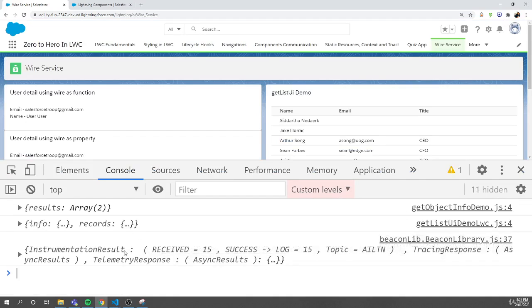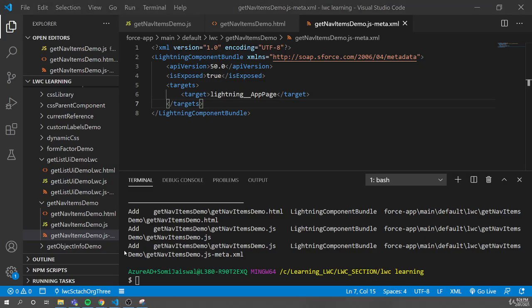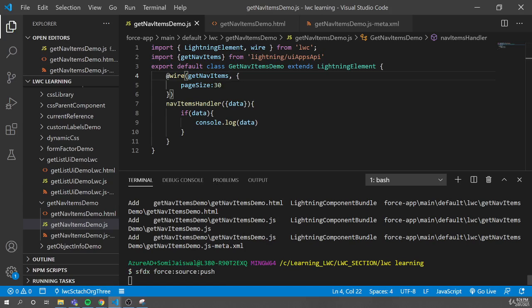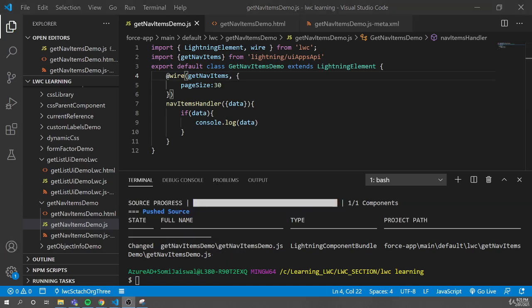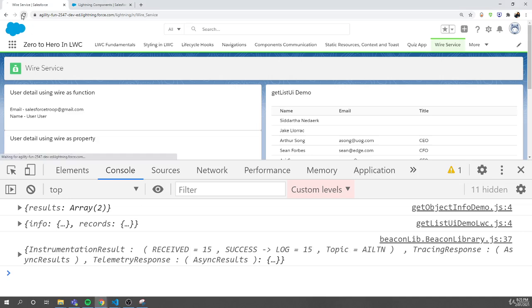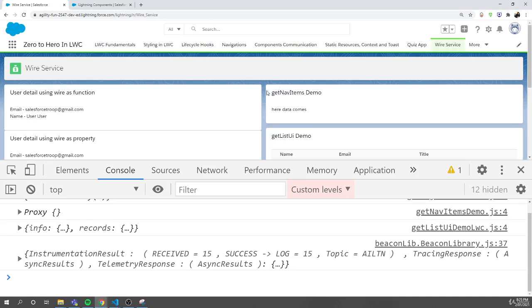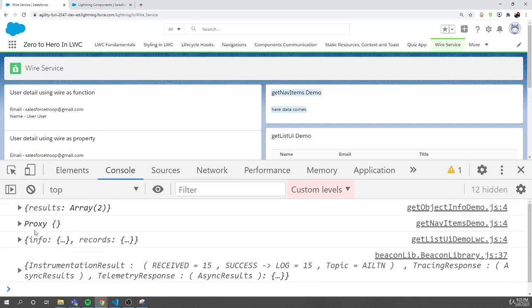Let's see why it was showing an error. I looked at the adapter name because it was showing something wrong with the adapter, and I just realized the adapter name is getNavItems, not getNavItem. Let's deploy this. Refresh the page, because anyhow we have placed our component, and now our card is coming here correctly.